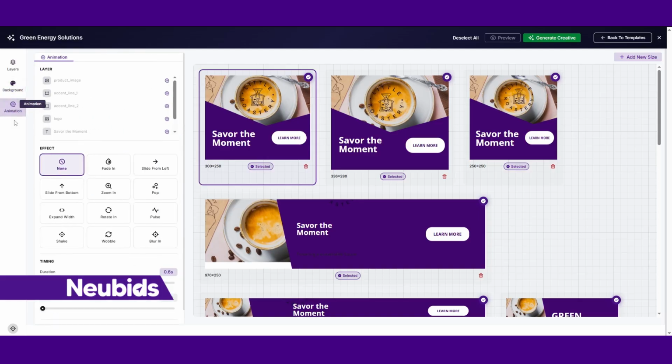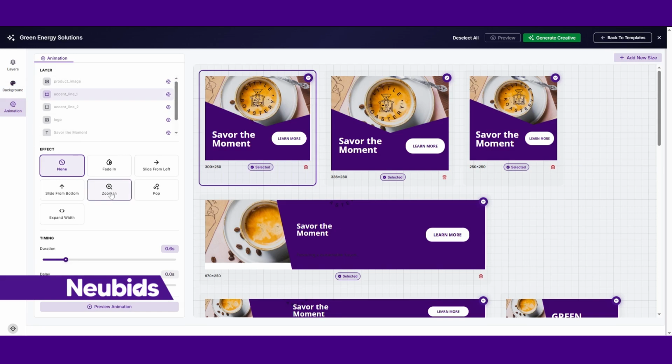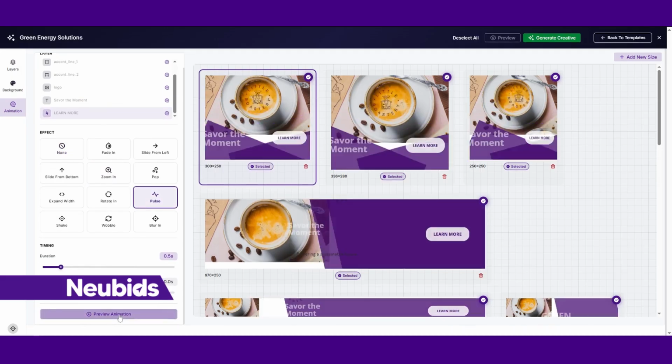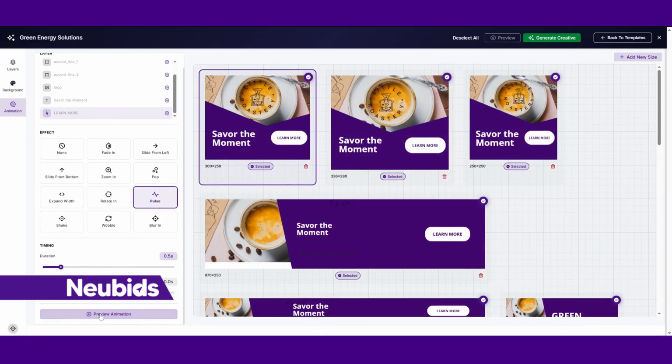Adjust the animations. You can adjust all elements to suit your needs. Pick from a myriad of animation choices. Adjust the delay and timing. You can quickly view the results by clicking the Preview Animation button or the Preview button in the top banner.